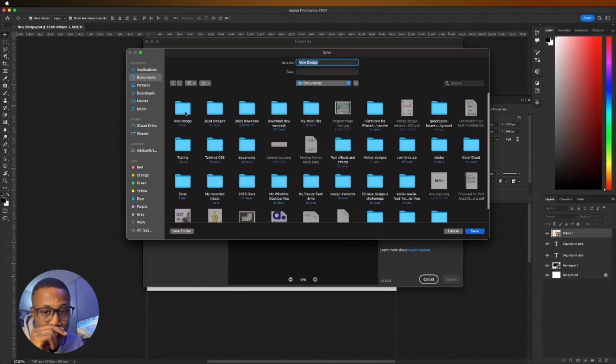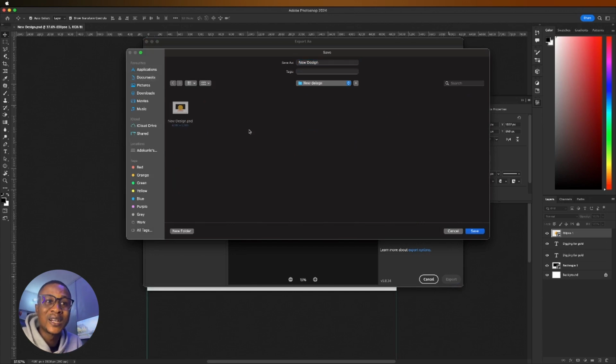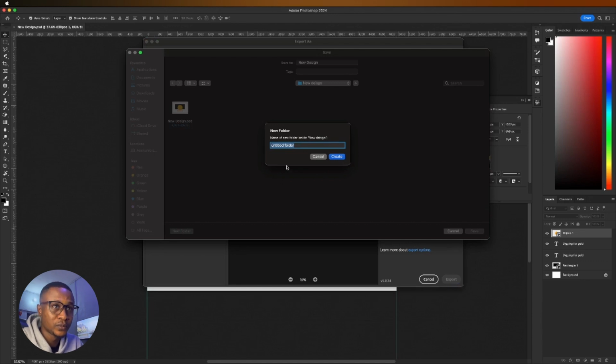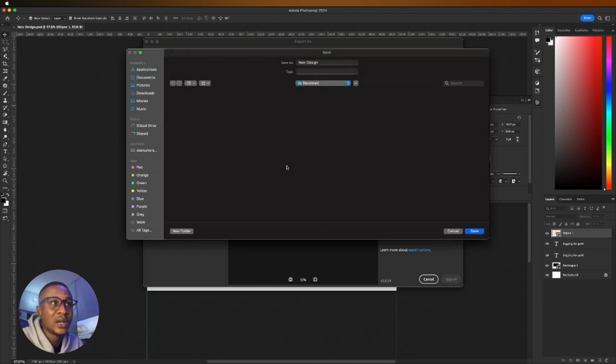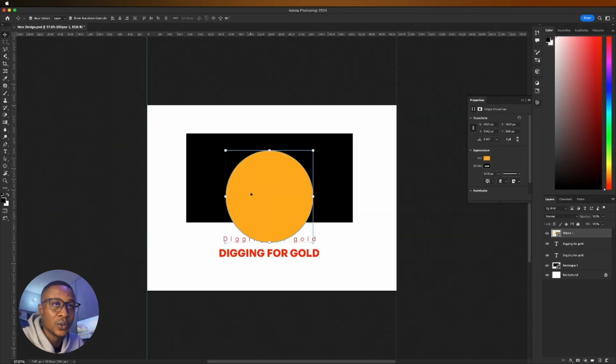So what I do is, once I create a folder for a file or for a project, I create a new folder for the rendered, because this is rendered, already designed. Click rendered. Once I click on open, then I save it as new design. So this is new design.